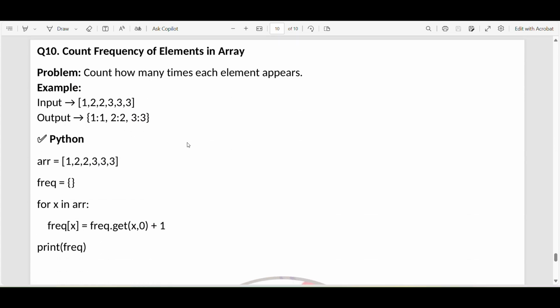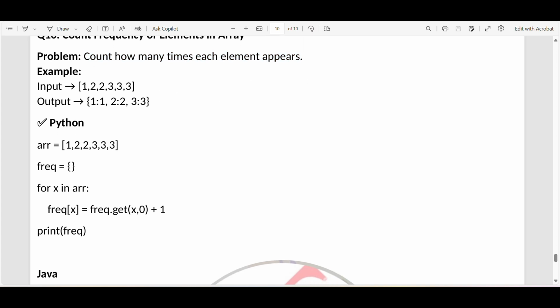And this is the last question for these model questions of LTIMindtree. And the last question is count frequency of elements in an array. Means we need to count how many times each element appears. See here we are having the input 1, 2, 2, 3, 3, 3. Here the output: 1 is 1 time, 2 is 2 times and 3 is 3 times, right?